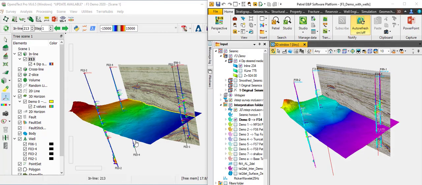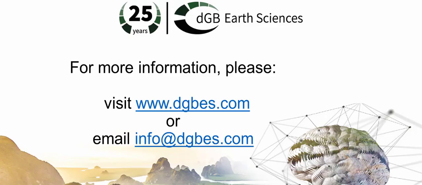And finally, compare the imported data in OpendTect with the original data in Petrel. This concludes this workflow where we show how to set up an OpendTect survey from a Petrel project setup and import data from Petrel to OpendTect as bulk data or as individual data.